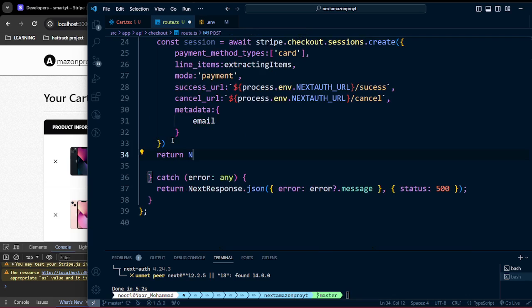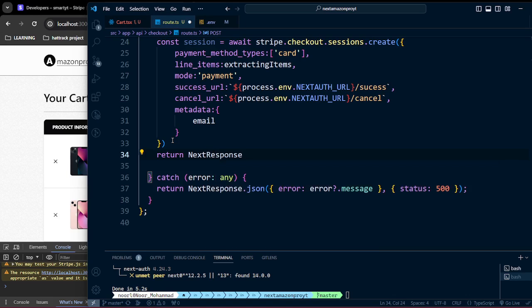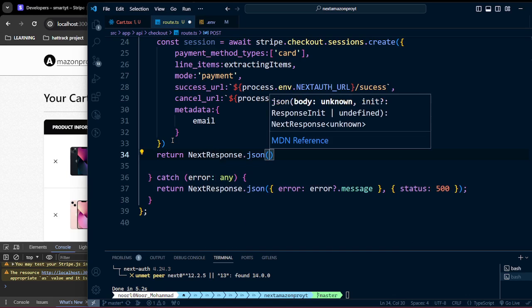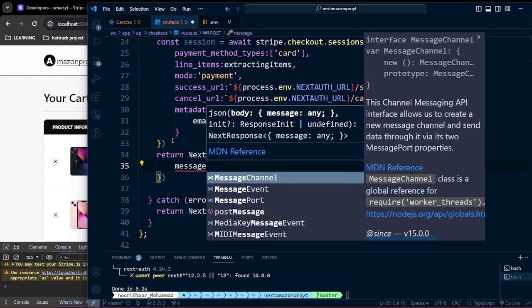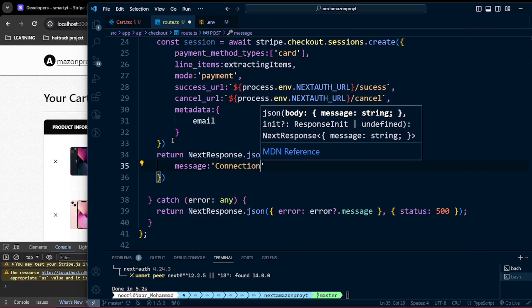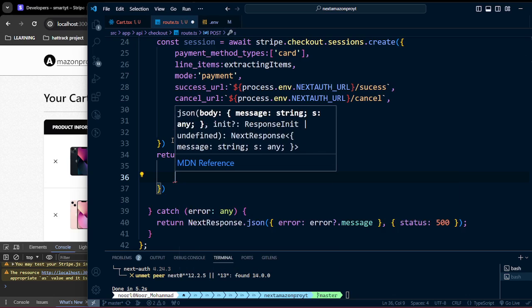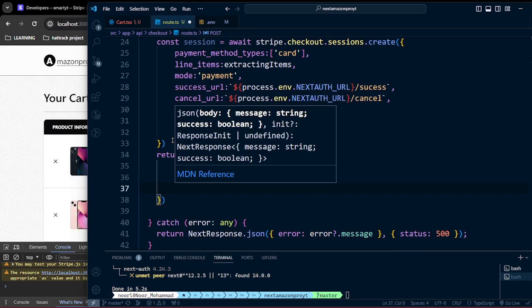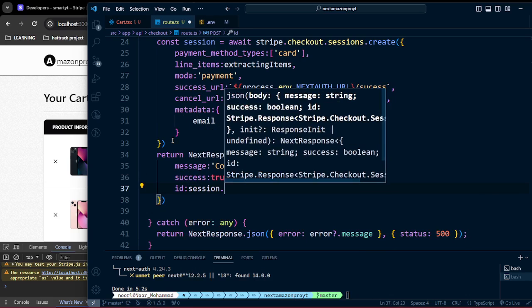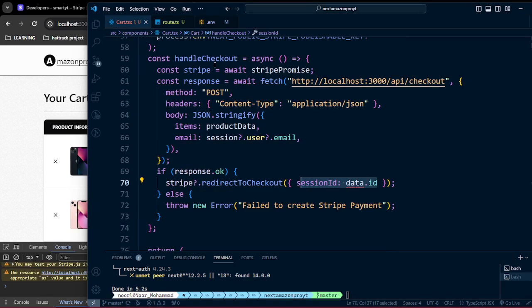And now we're going to return, and in that return we're going to pass NextResponse with the JSON. Okay, so the message will be connection is active. We're going to pass the status, not the status, remember we are getting that success, so success is true. The ID is going to be session.id. Okay, that's the ID we're going to pass from here.